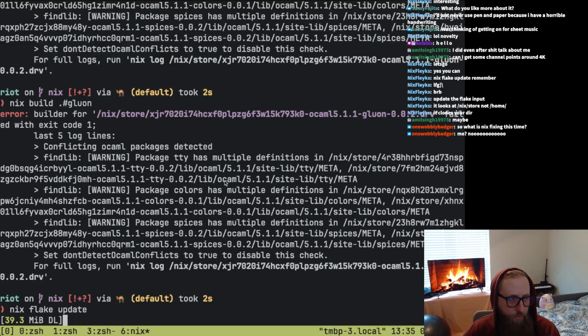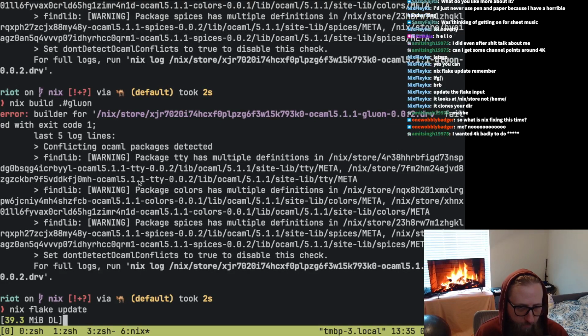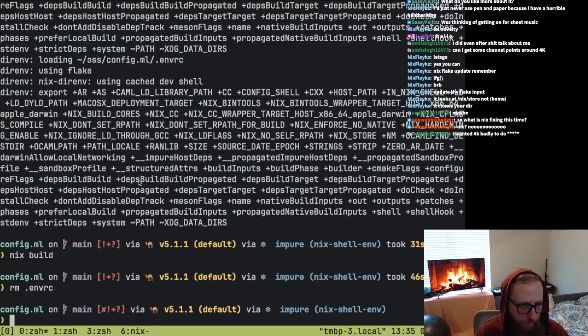It looks at store, not home. Yes. So that's why the change to TTY probably didn't actually do anything. Which means this might not even do anything. And let's just start running this a few things.